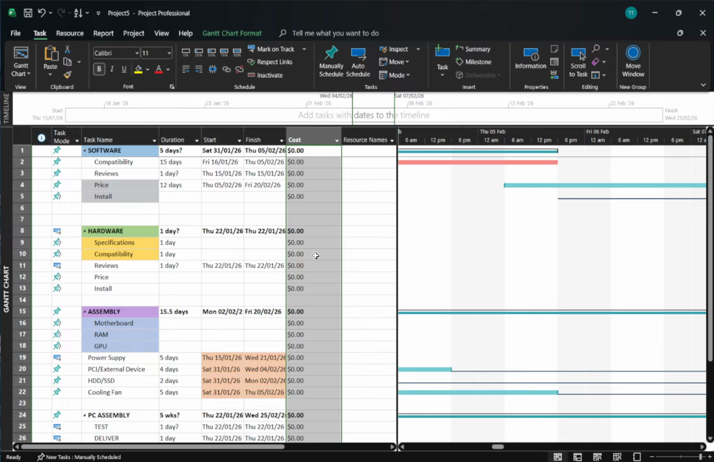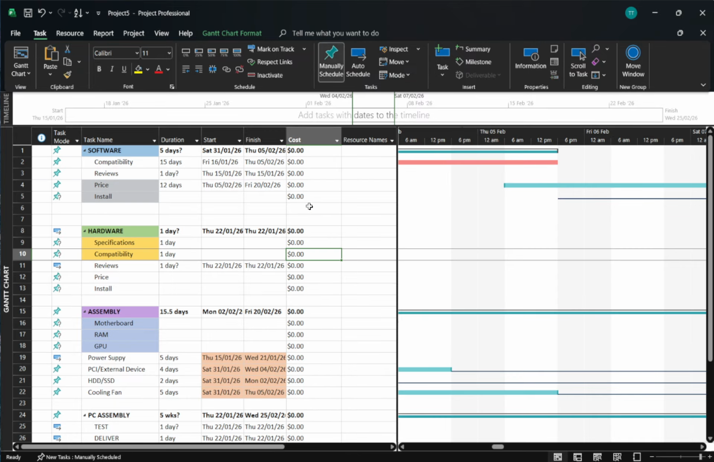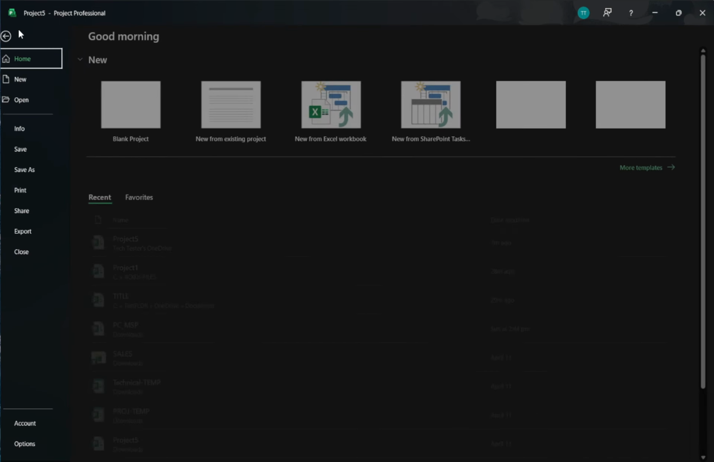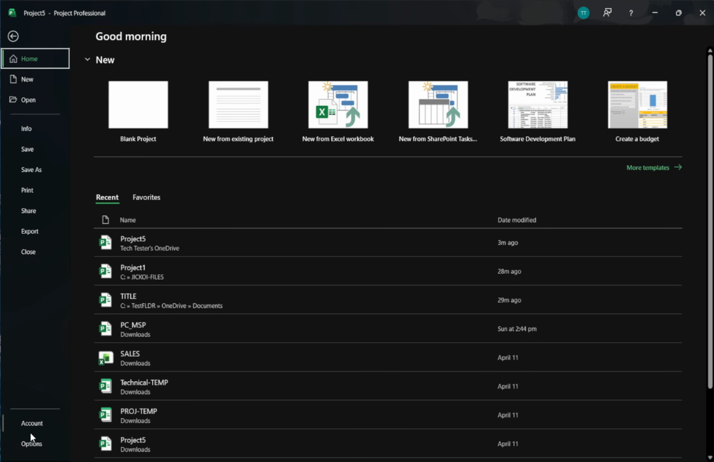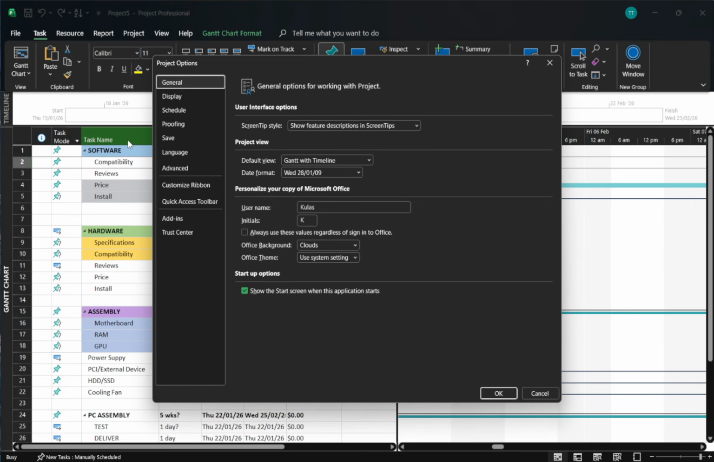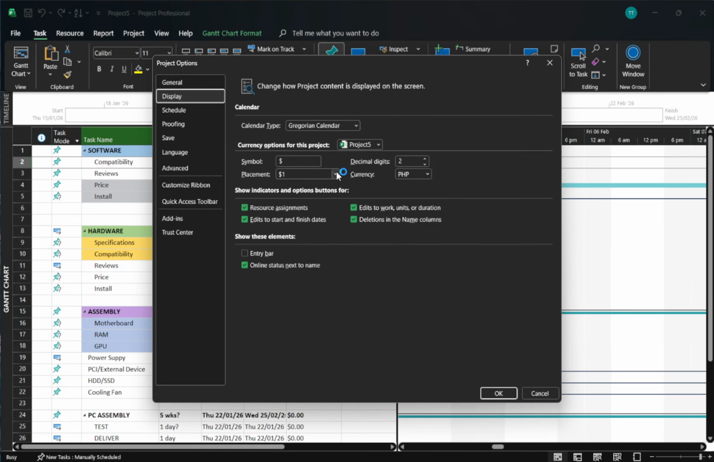The currency setting applies only to the current project file. It won't change other projects. Microsoft Project doesn't support multiple currencies within a single project, so keep everything consistent from the start. And if you plan to combine projects or insert sub-projects, they all need to use the same currency to avoid misleading roll-ups and totals. That's it. With these settings in place, your costs will be clear, consistent, and ready for reporting.